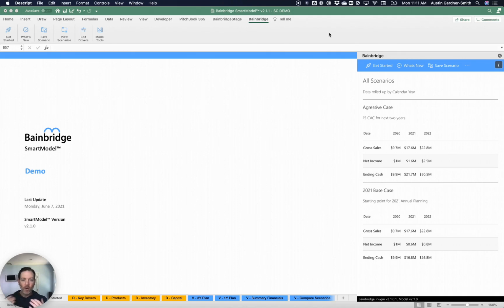All right, so welcome to the new Bainbridge SmartModel. It's version 2.1. We think we've made a ton of huge improvements in this model designed to help e-commerce founders and operators like yourself really understand their business, improve their business, and achieve their goals from a financial perspective.